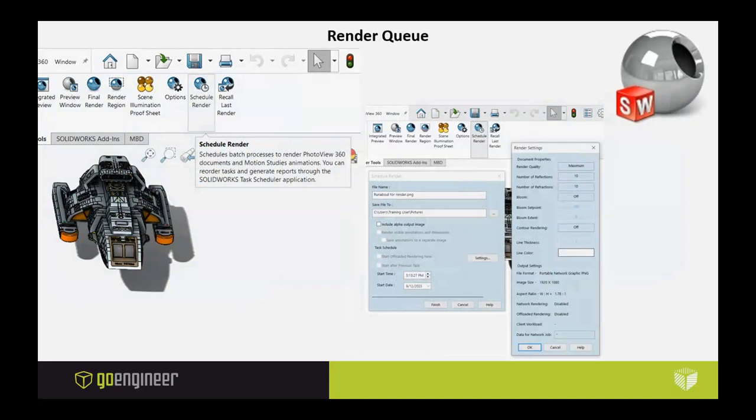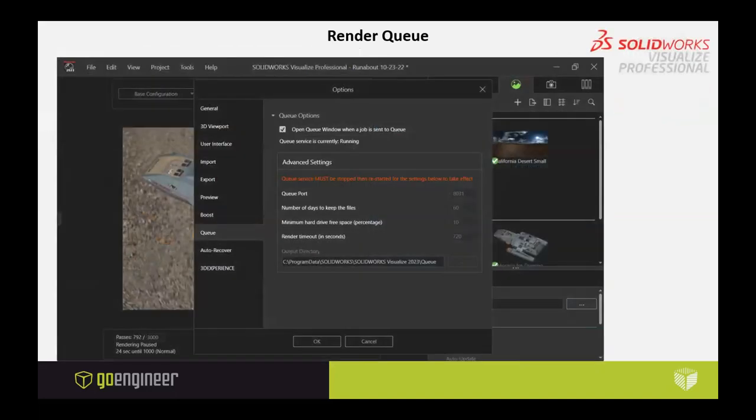I said that it consumes my computer when I set up a rendering and I hit render, because then I can't do anything with my computer. So it was a must have for PhotoView 360. Well, for Visualize Professional, it has a render queue.